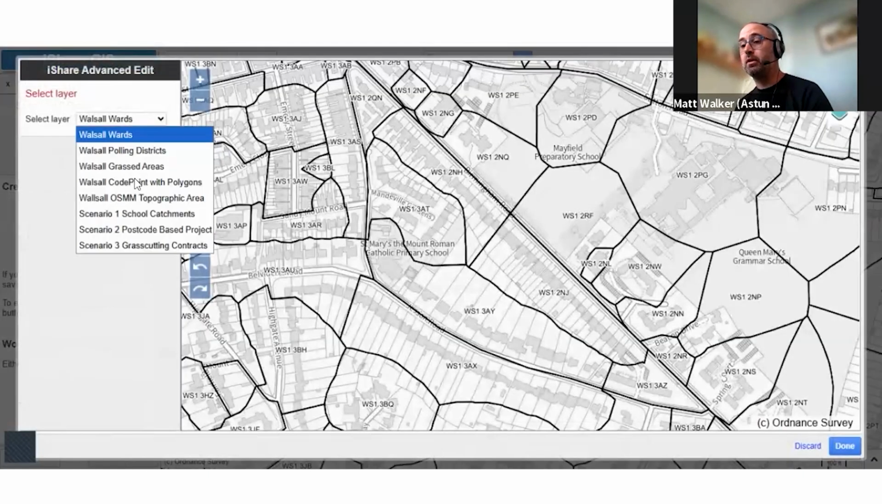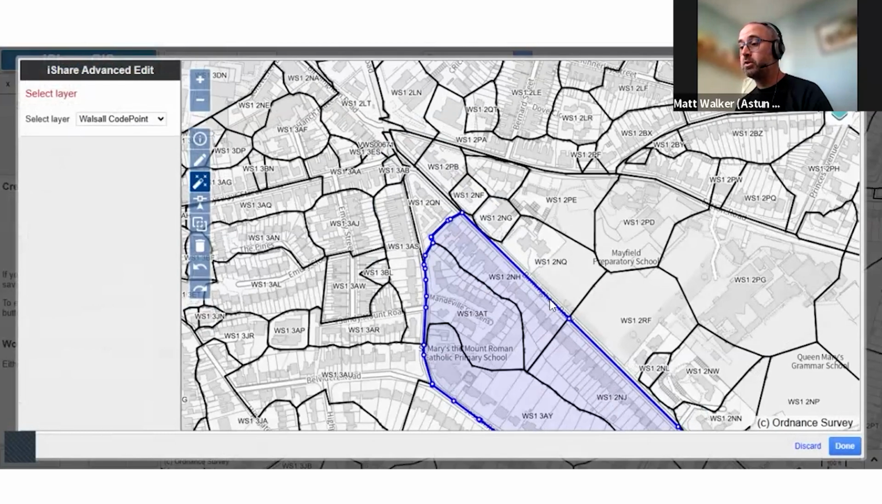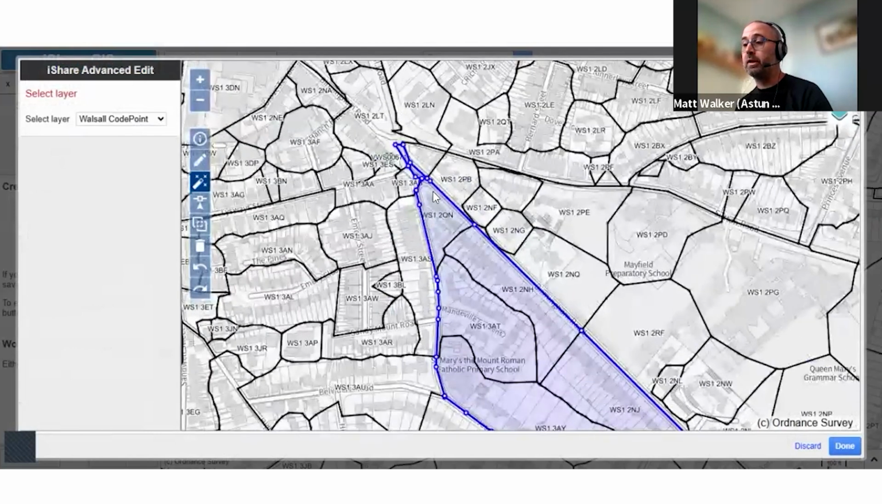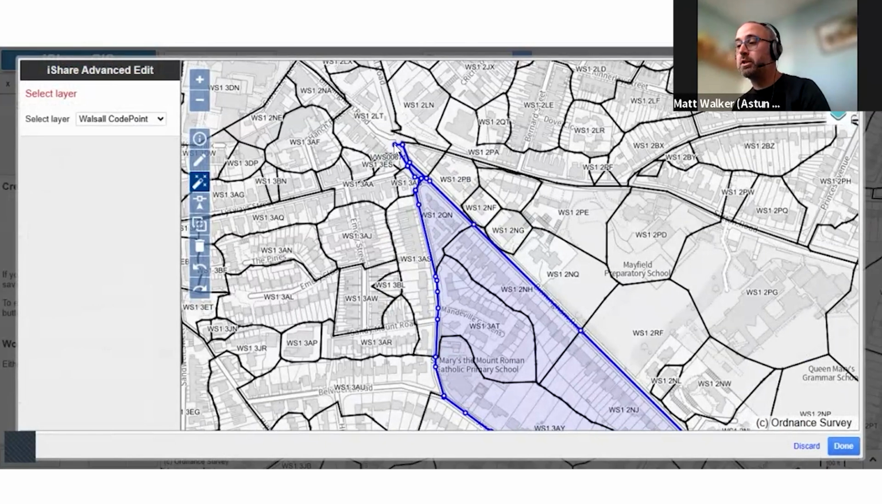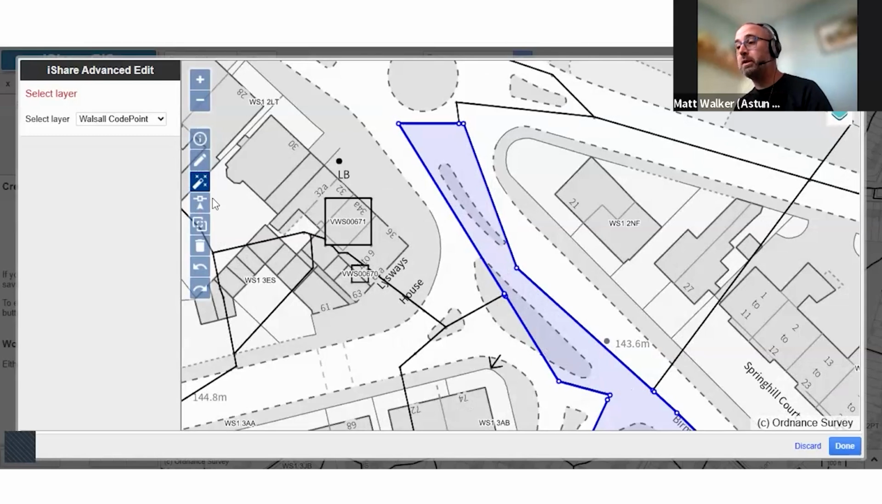So here I'm choosing code point with polygons as my select layer, and then I can go about straight away start selecting those I'm interested in. So I've selected a number of polygons that make up my project area. Because of the nature of code point polygons, them being automatically generated from postcode points, you end up with some strange shapes in some cases. And I'm now going to demonstrate some of the other tools that we can use to clean up these sorts of strange shapes and trim sections.